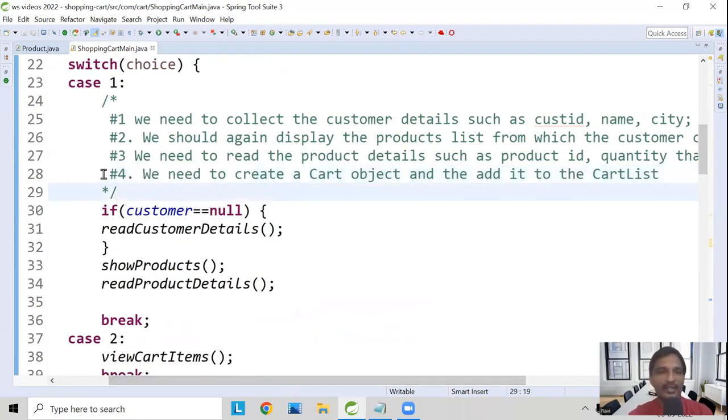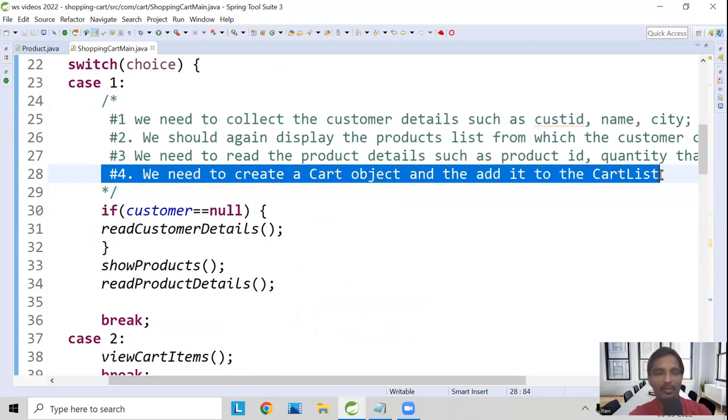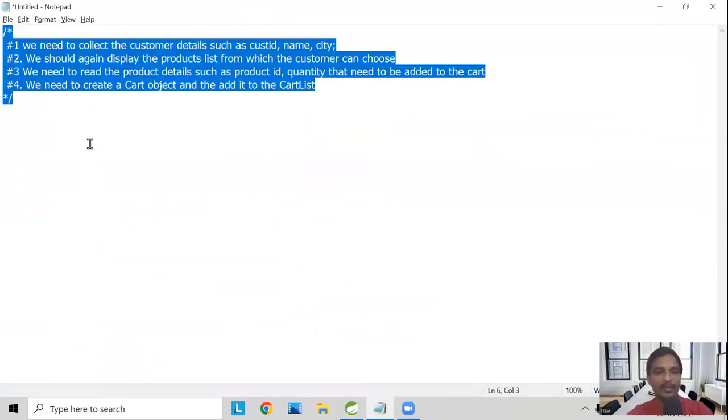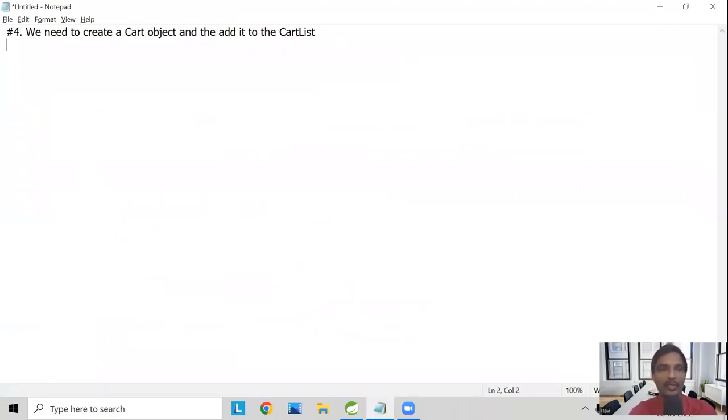So let's understand this step number four in detail. What all does it include? Let me come back to this text file. So step number four is there. In order to add a cart object to the cart list, we should perform the following steps.